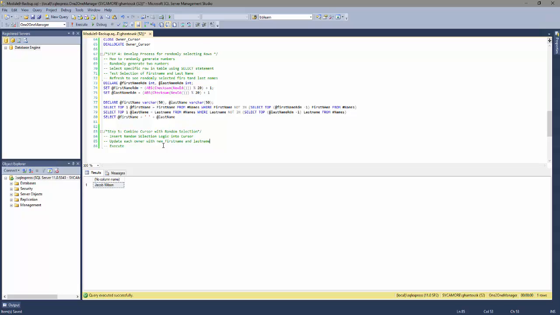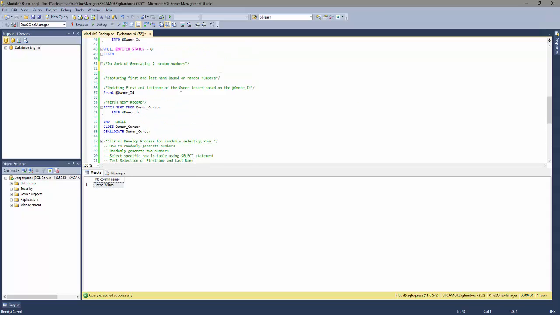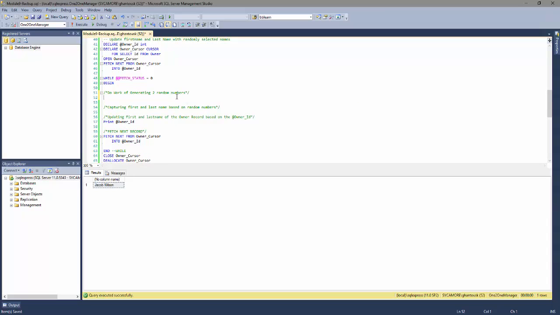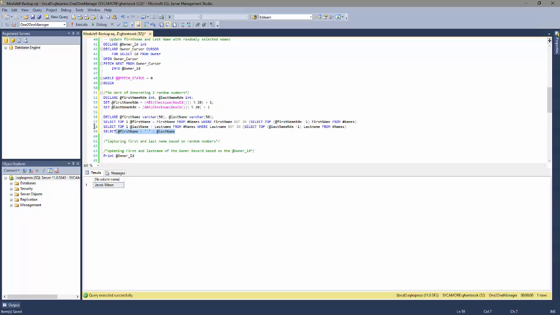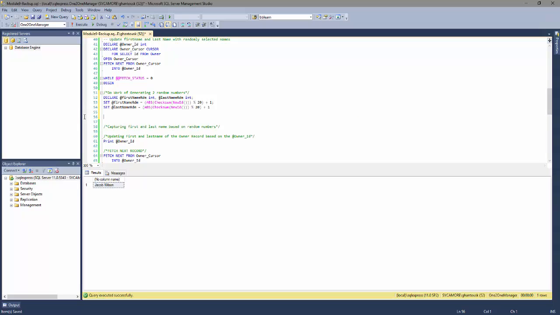Alright, so for the final step, we need to combine the cursor with the randomly generated names and actually update our database. So I'm going to take this work that we just did, step 4, and move it up here. Let's start by pasting it, and then let's break this into its appropriate parts.